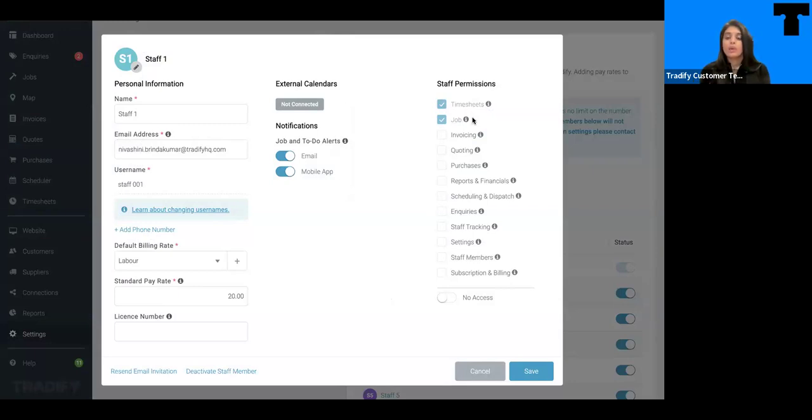This means they will have access to any jobs that you have assigned to them, be able to put down any pictures, notes into the notes section, record their timesheets, as well as put any materials used for the job. They won't have access to any sensitive data, but let's say you have a more senior staff member, an admin or a manager, then you can toggle on these permissions, for example, invoicing, quoting, PO and bills, reports and finances, and scheduling and dispatch, so they can create a job folder and assign it to various different staff members. So it allows your admin and managers to do their work.